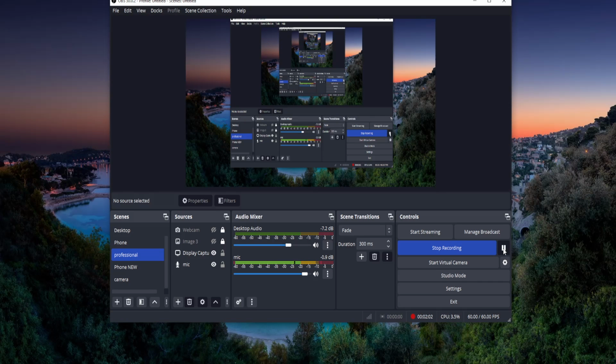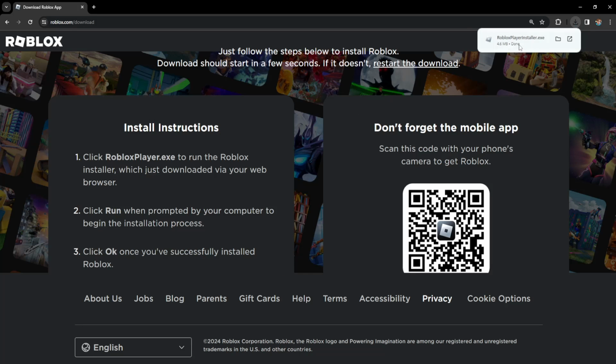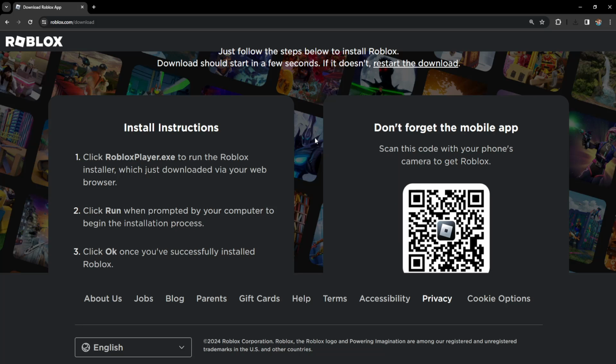Now this will delete Roblox completely, and what we have to do is actually go to roblox.com. I'm going to show you. So we want to go to this website, roblox.com/download, and we're going to download the Windows app. Now it's going to look like this, and we want to click on the Roblox player installer. It will also give us some instructions on how we can install the player. We can click on run, and it's basically going to install Roblox for us now, and we're going to test to see if this works actually.